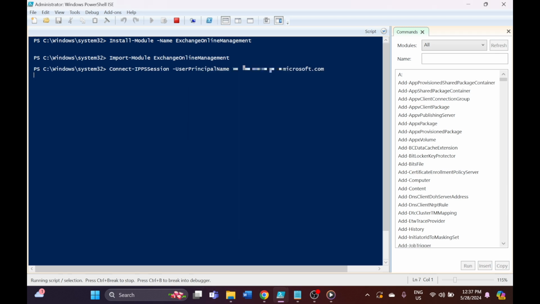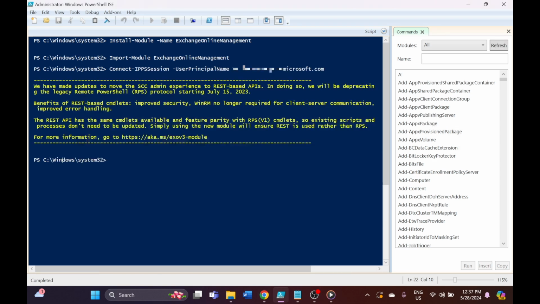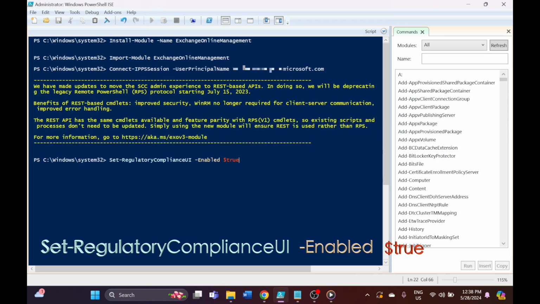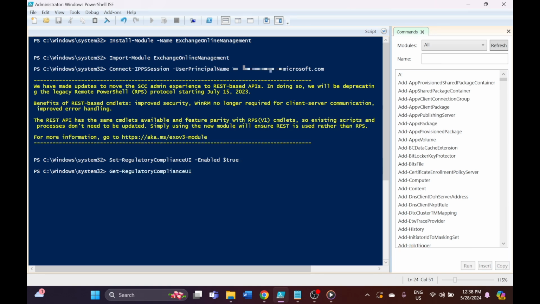Now we're going to run the Set-RegulatoryComplianceUI command, and that's what enables the regulatory records. This setting takes effect right away. You can actually verify it by running the Get-RegulatoryComplianceUI command. And as you see, the Enabled is set to true.